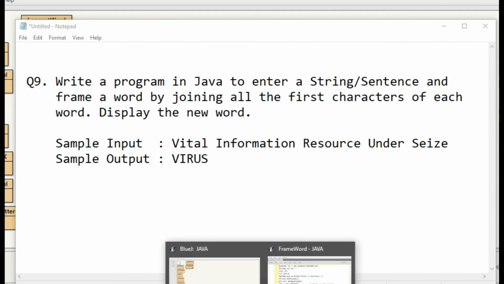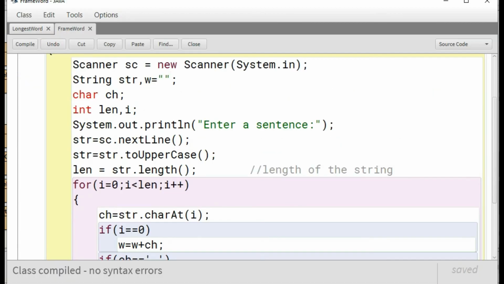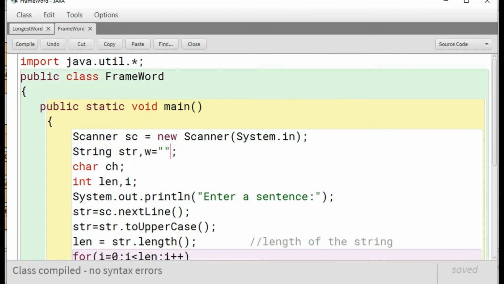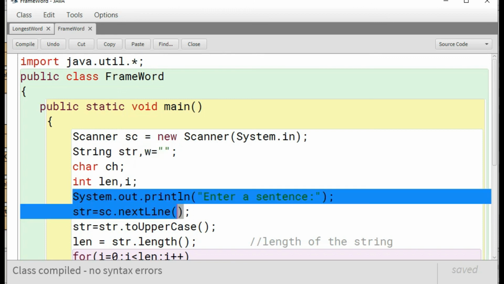Now let's move on to our programming. So here we have created a class named frame word. We have declared two strings. In the string str we are going to accept a sentence, and in the string w we are going to frame the new word.